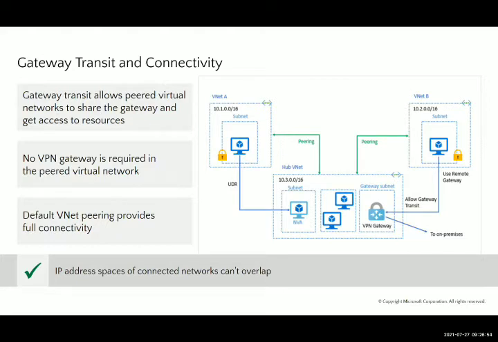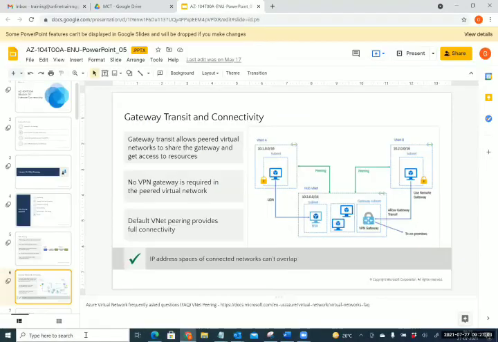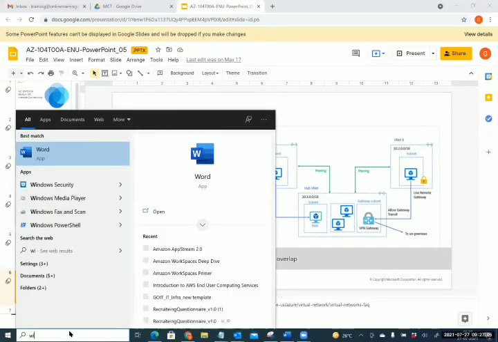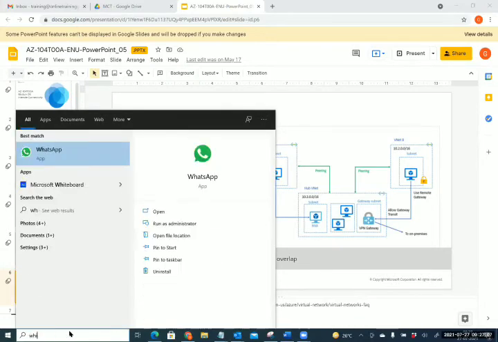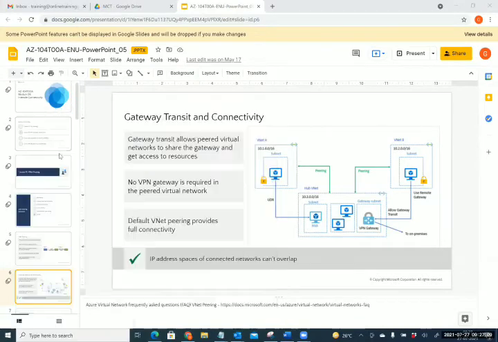Try to understand the concept of hub and spoke. Let me make you understand this because it's a little bit confusing actually. People don't understand the hub and spoke concept. This is an interview question also.